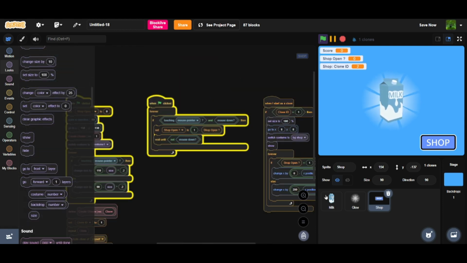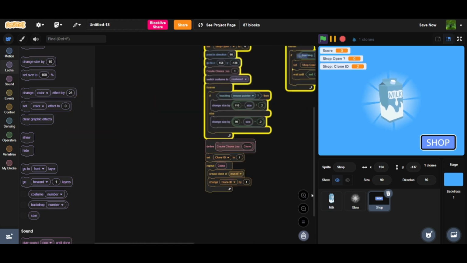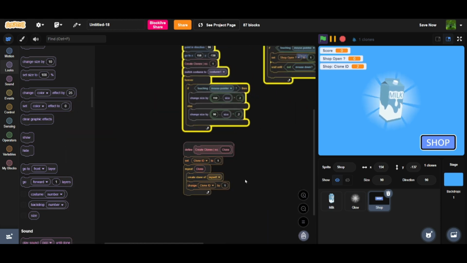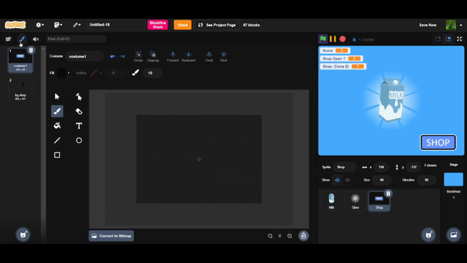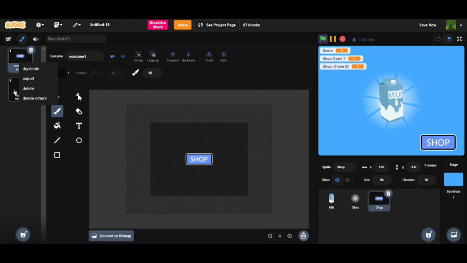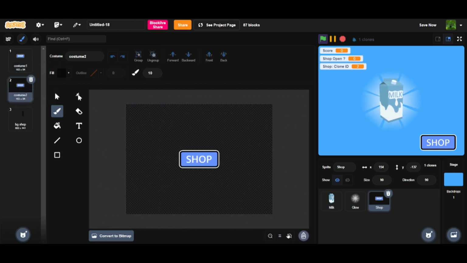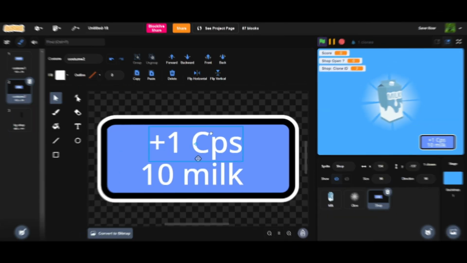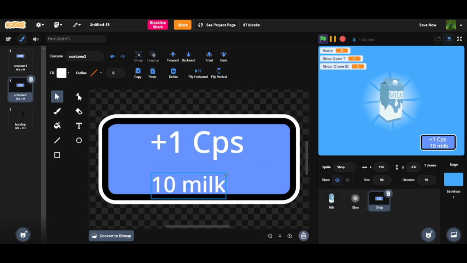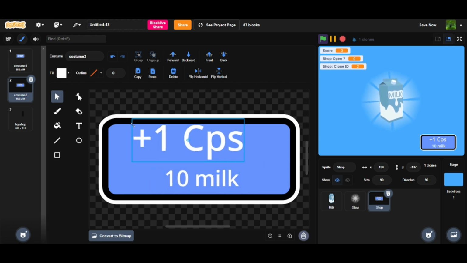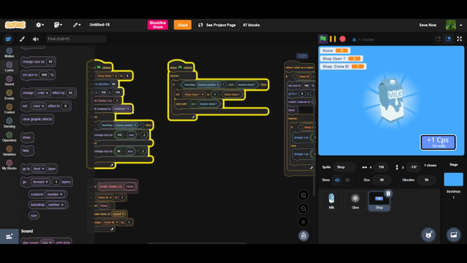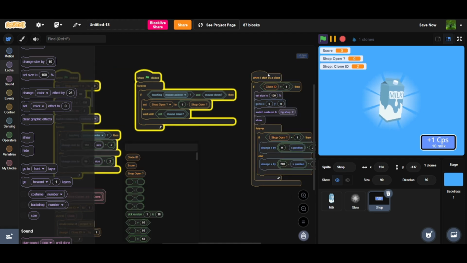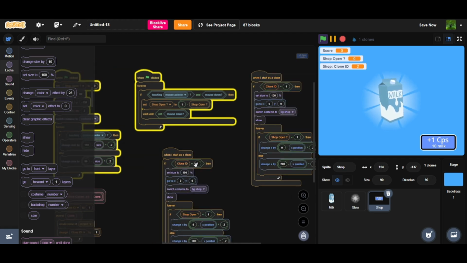Now we can start adding upgrades. Adding upgrades is easy. We can just set this to 2. First we need to create the upgrades button. Now once we have made the CPS button, we can go back, set this to 2, and we can duplicate this and set this to 2.